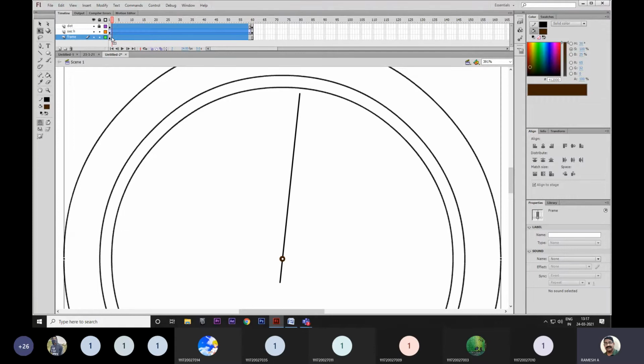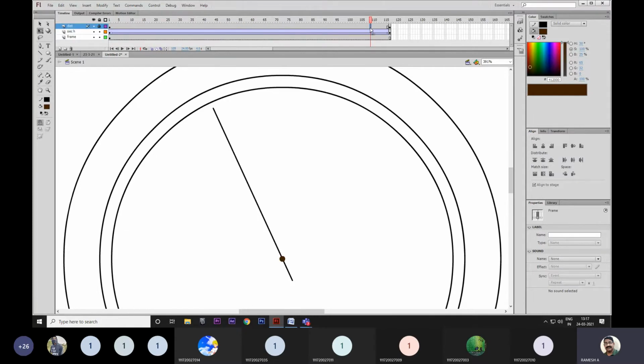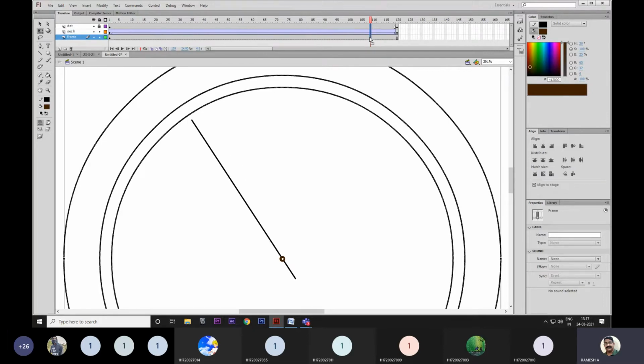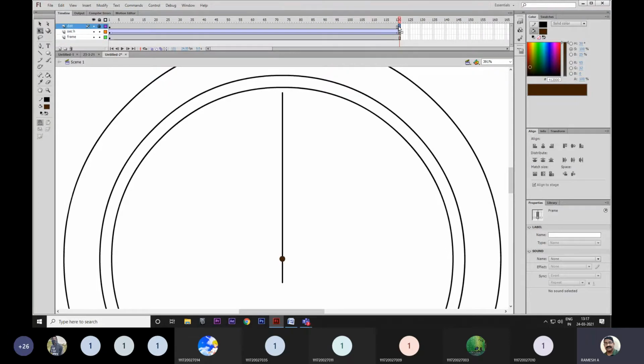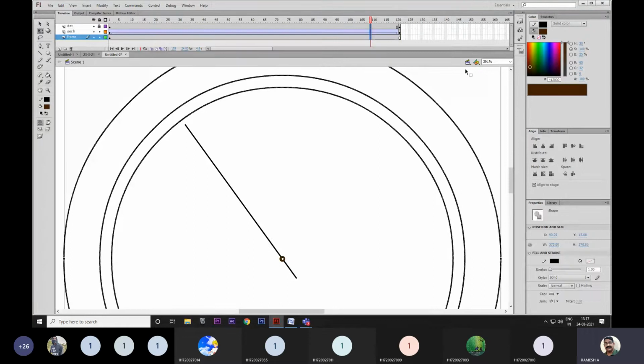60 frames, F5, and yeah, see here. Okay. Totally I have taken 120 frames. Now you can guess how much time it will take for the rotation, one rotation.